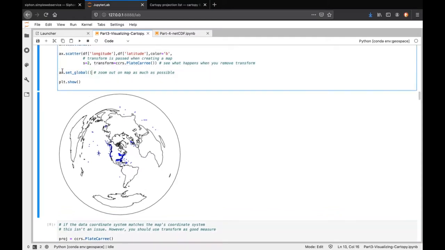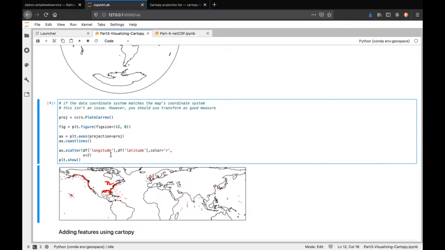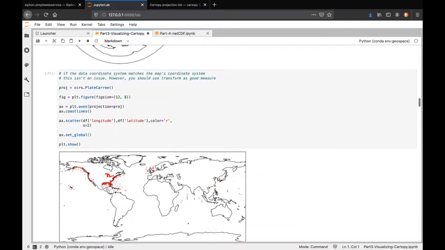I mentioned this set global method, so I'm going to use this now. As you can see, it's not showing the entire map. When you plot data, it reduces down to show the visible data within the map. But if you want to see the whole map, this is what you get. You get everything.